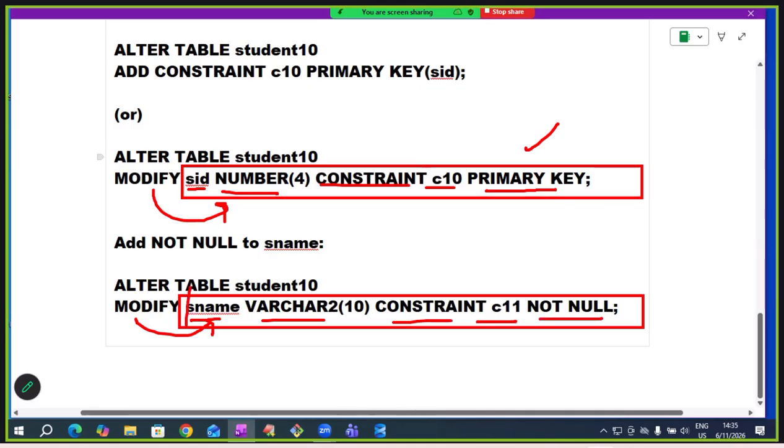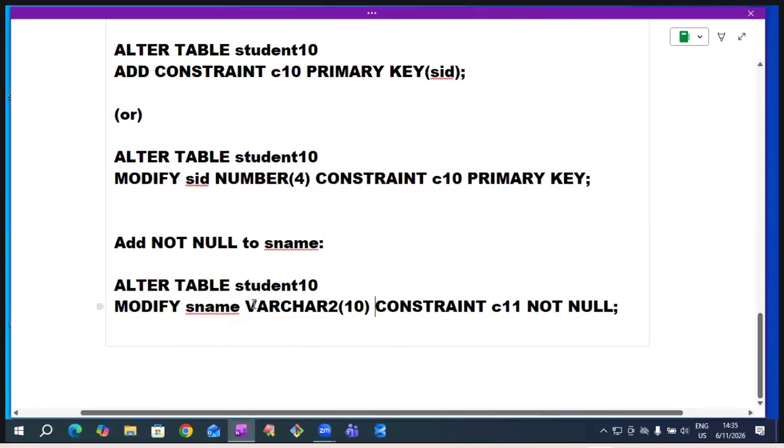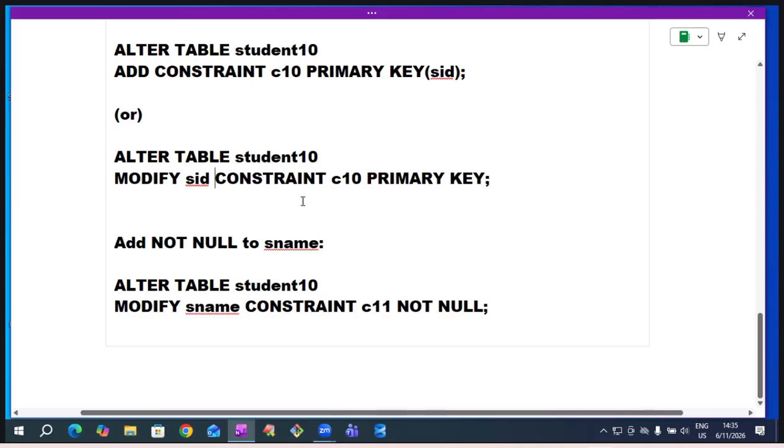If you want to modify multiple columns, in the parenthesis, comma, second column name, data type, constraint name, constraint type. But here our intention is not to modify the data type or field size, so no need to write it again. Our intention is not to modify them. Even if you write, nothing wrong, but not required.